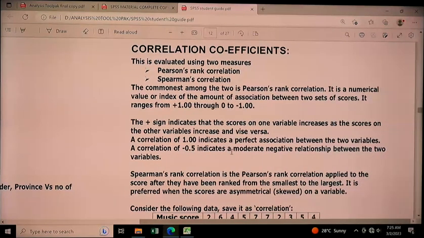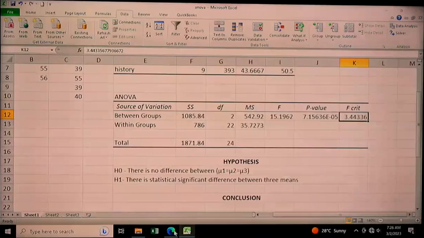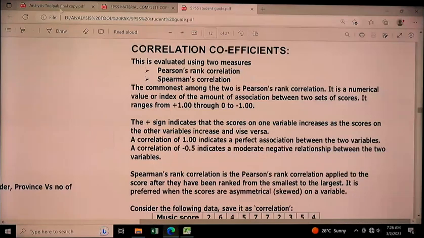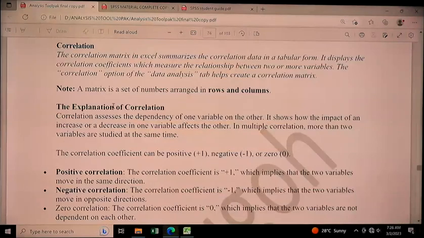If it is 0.5, probably negative, it indicates a moderate negative relationship between the two variables. You can use the Spearman or the Pearson rank correlation, whichever format you use, you always come up with the same solution. So that is one thing you need to understand about the correlation coefficient.